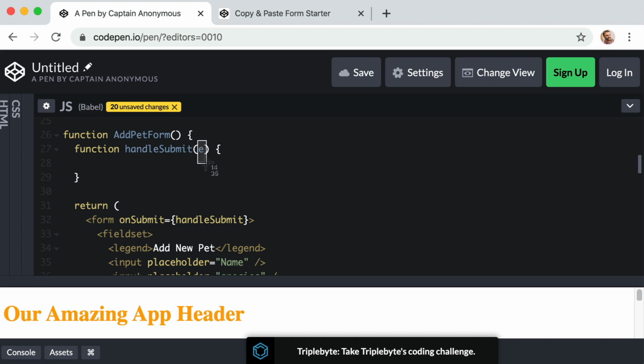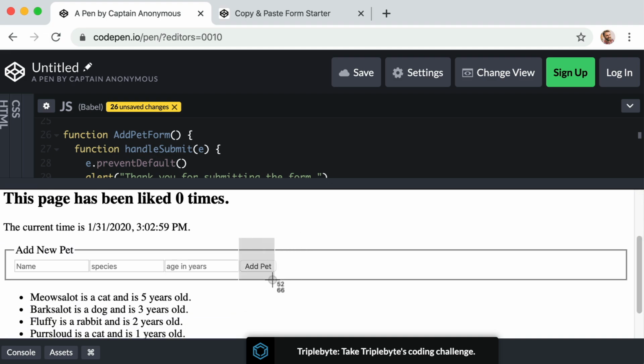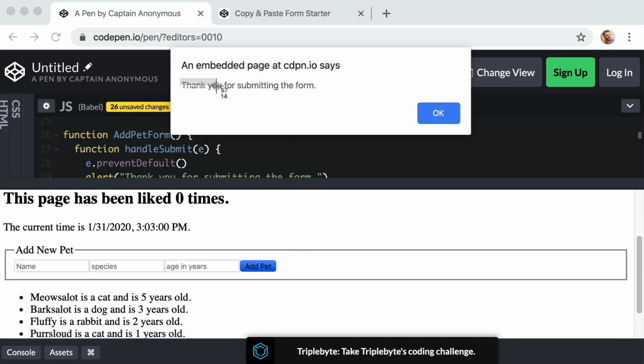Now, this event parameter contains all sorts of information about the form submit event that just happened. So to prevent that default behavior, we can just say e dot and then call a method named preventDefault. And again, this has nothing to do with React. This is just general web browser JavaScript. Okay, but right below that preventDefault line, just as a test, maybe we have an alert that says, Thank you for submitting the form. Now let's test things out. If we submit this form, perfect. We see that alert message.